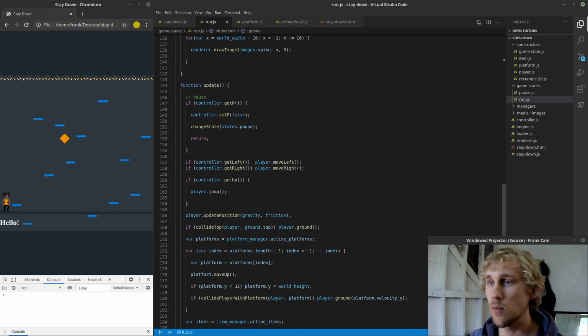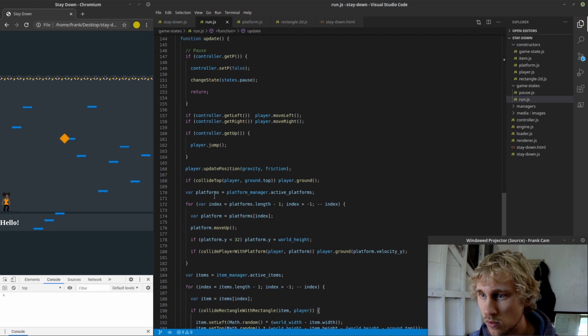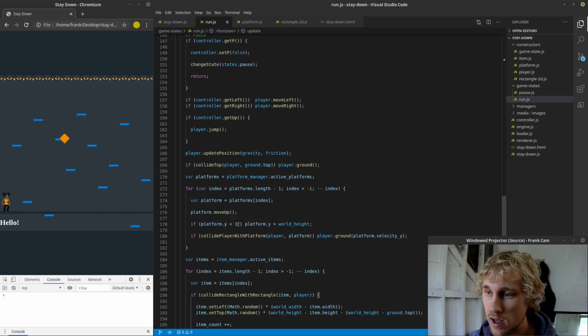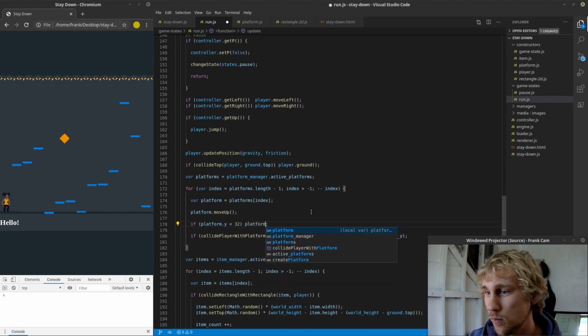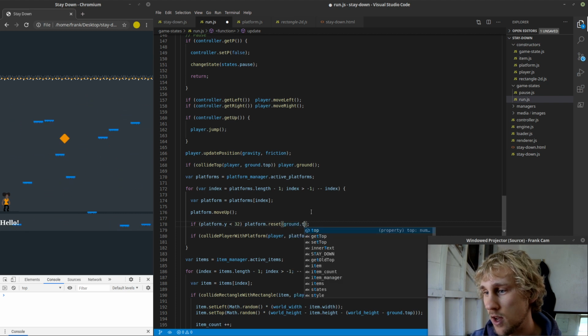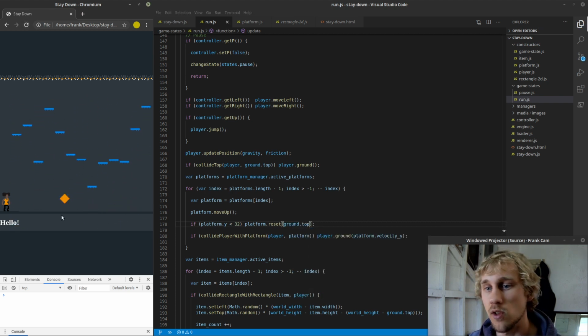So inside of our update function, I just need to find where I'm updating all the platforms. Okay, so here we're updating the platforms. We're looping through. If platform.y is less than 32, platform.y equals world height. I want to say platform.reset, and I'm going to pass in ground.top. Save. So let's see what we get now. So they all start here, and then they're resetting back to the ground top, which is where I want it.